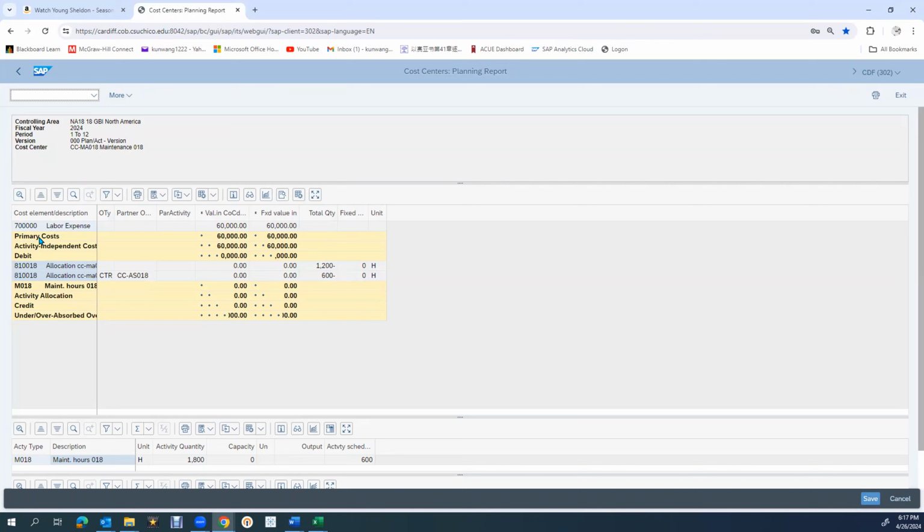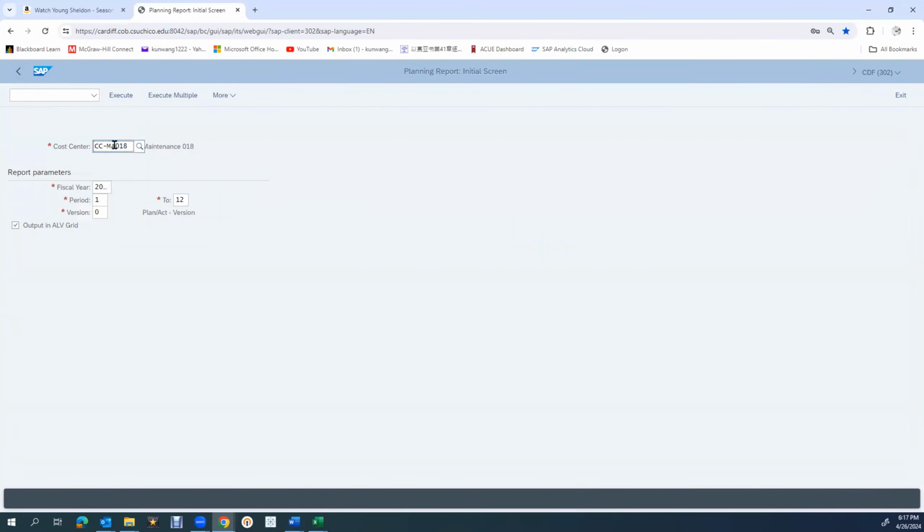And it's showing the primary cost is referring to the 7000, the labor expense general ledger account. So that's a primary cost. And then the cost we accumulated on the secondary cost element, the 810018, that one we use for allocation purposes. So go back, let's change to the other two cost centers.